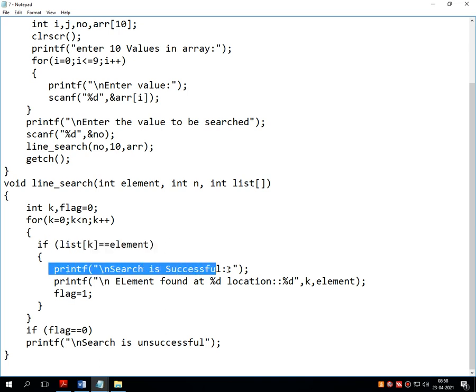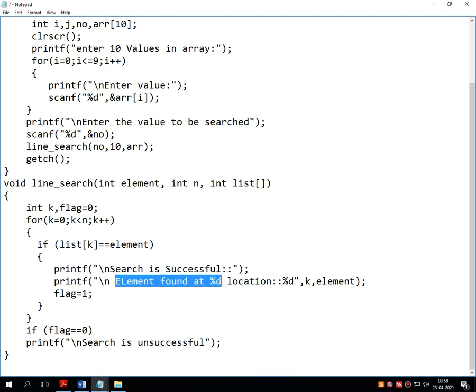It displays the message onto the screen: search is successful, element found at %d location, that is the location of the array, and it even prints the element which we want to search. This is optional. Suppose you don't want to print the element which is already searched, then just remove this particular variable from the printf statement, and flag becomes 1.